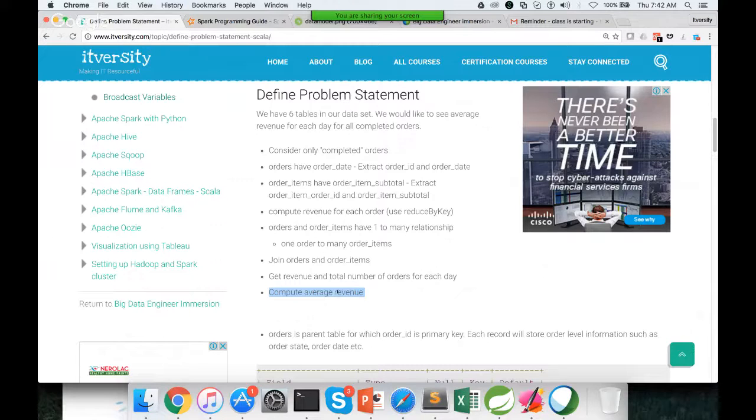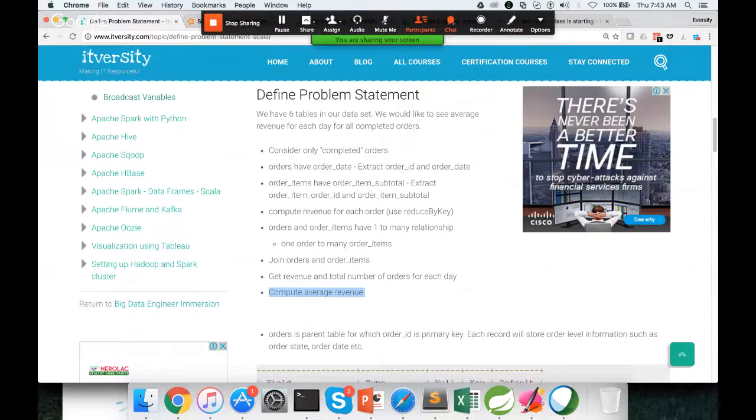Today we have gone through the data model. We have defined the problem statement. We have understood what transformations we should use. And tomorrow we'll go to the implementation for this problem. Okay. So that being said, I will take a few questions here.